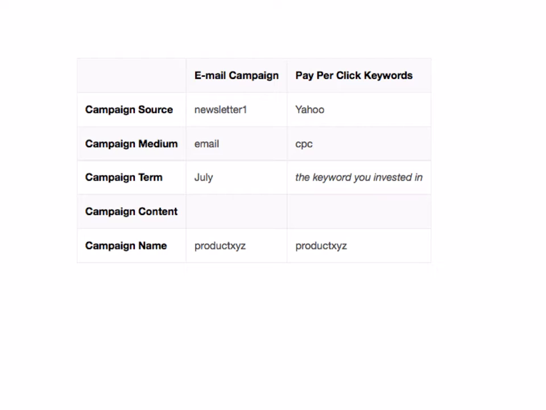You might also make another UTM that you put on Yahoo or Bing or Google, and it's to track your paid results. So it would be the campaign source, Yahoo, the campaign medium, CPC, which is cost per click. The campaign term would be whatever keyword you're paying for, and it's all part of the same campaign. You want to know which area makes the most traffic for your website.